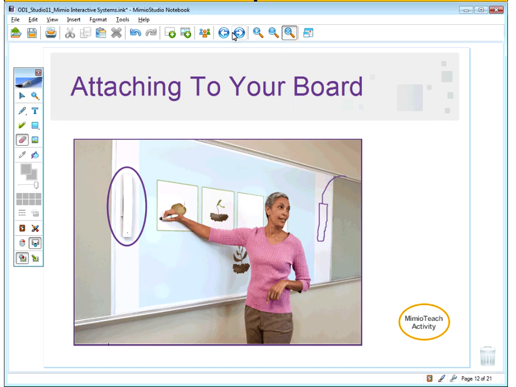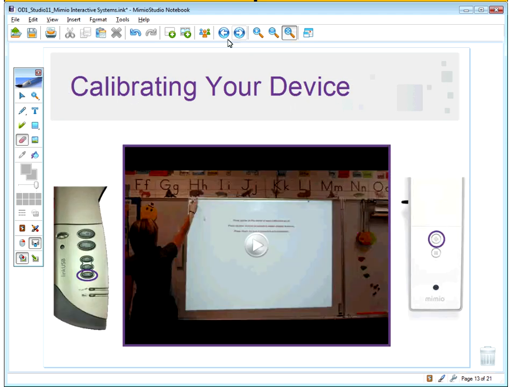Again, the default location is the left side middle of your board. So with that said, let's talk a little bit more about calibrating. I did mention earlier about how to calibrate this, but let's actually see this in practice. So once again, if you have the XI bar, the bottom button will always be the calibration button. If you have the Mimio Teach, the top button, which looks like a little target, will be your calibration button.